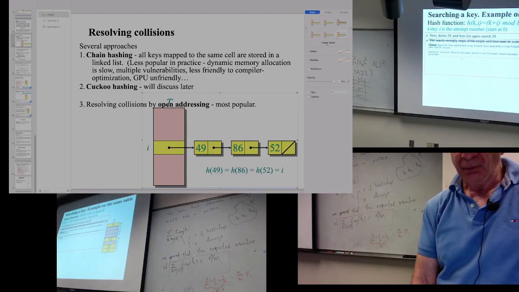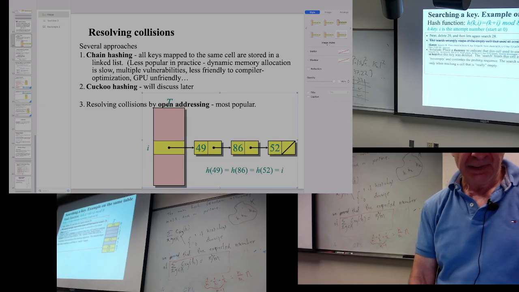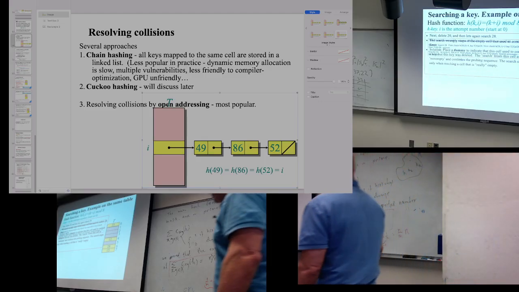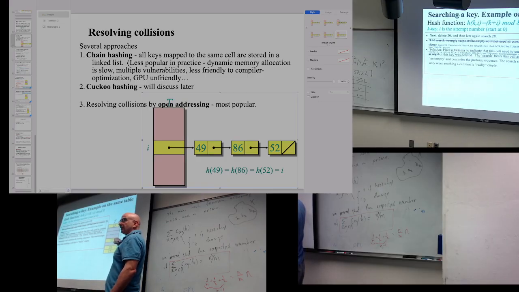And now I think that you all know what I'm going to do. I deleted one of the keys. I deleted 20. 20 doesn't exist anymore. And now I'm trying to find 28. What will be your first trial when you search 28? 28 modulo 8 will be 4, but 28 is not here. Next cell, empty. My search stops and declares that 28 is not in the table.